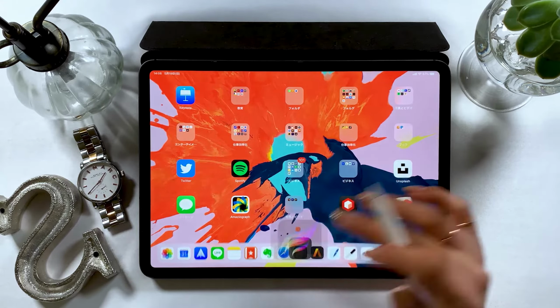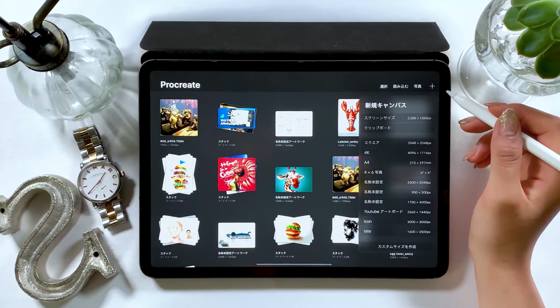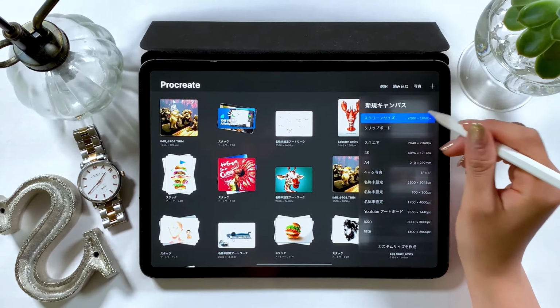Okay, let's get started. Open up Procreate, tap the plus icon on the top right corner, and select screen size to open a new canvas.